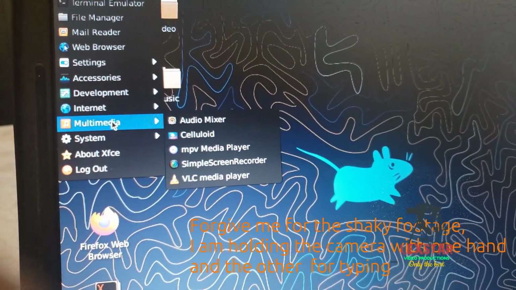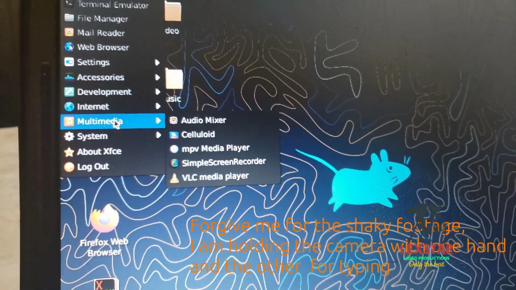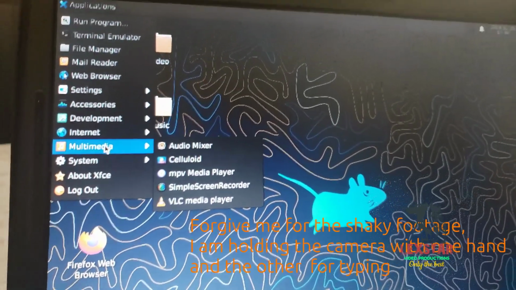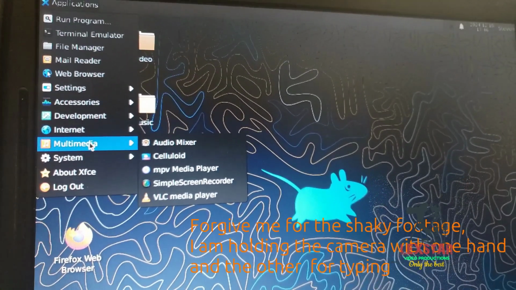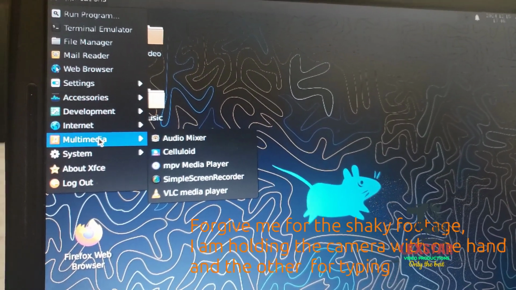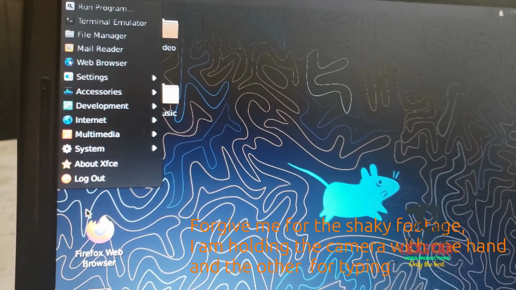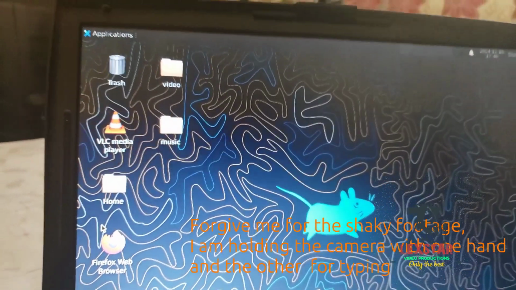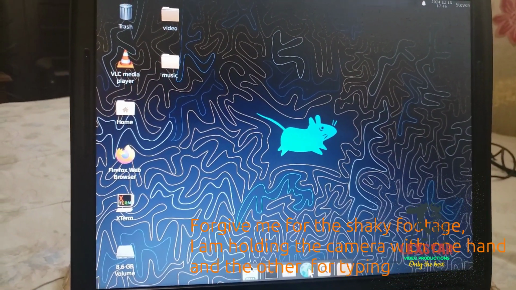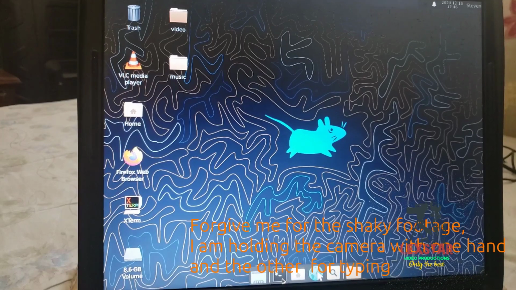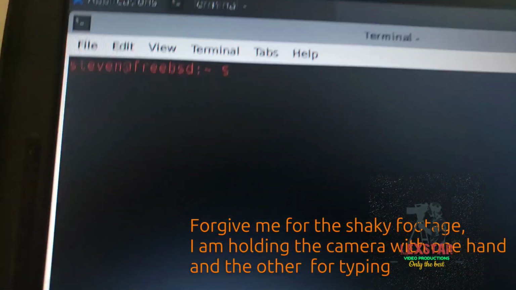Now this is what they call a vanilla FreeBSD system. It doesn't have a GUI. If you're going to download some kind of software from the internet, it doesn't carry a GUI. You would have to do something like, let me show you. If you were going to download something, let me get a terminal. This is a terminal.